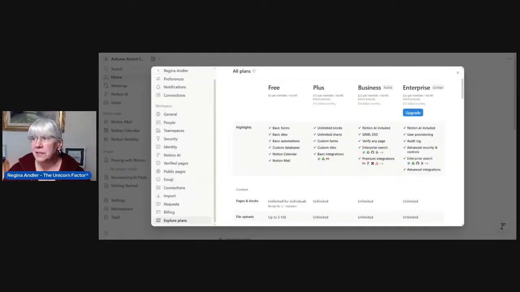So there's a plus and I know it's really hard to read, super hard to read here. It's $10 per member per month. So $10 per member. So if you have 3 team members plus you, that's $40 a month. Okay. And that's billed annually, it's $12 if it's billed monthly. So unlimited blocks, charts, everything in free plus this extra stuff.